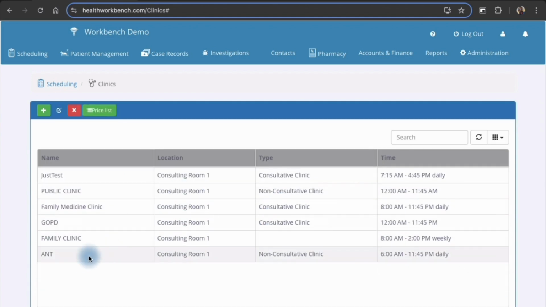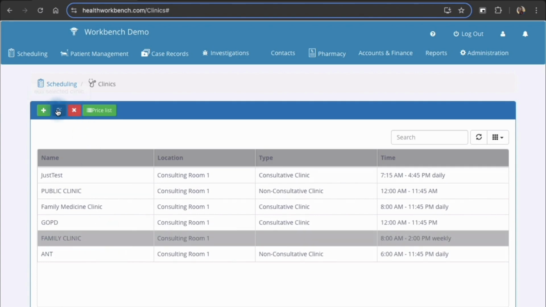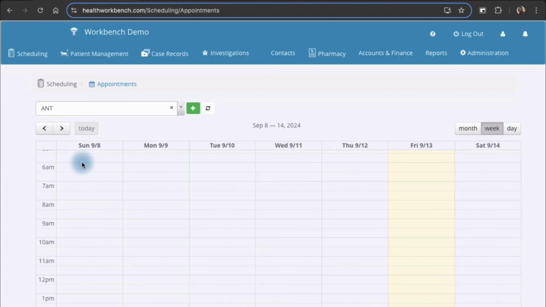Over here we have our family clinic. You can always click on it and use the edit button to change anything you want to change, or simply delete if you don't need it any longer. Next, under the scheduling, we have the appointments. This is the calendar where you see all the appointments in the clinic. You can view by month or you can view by week.